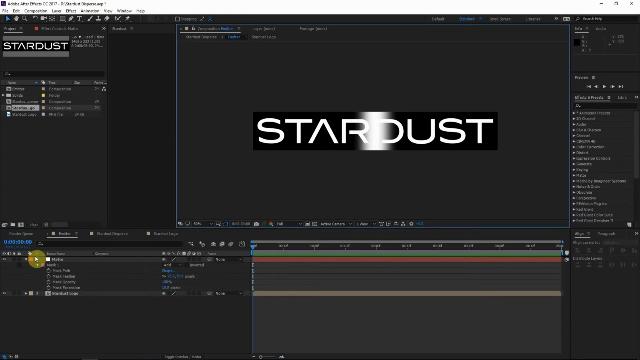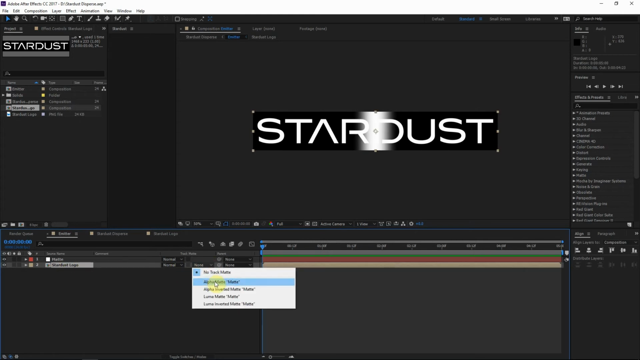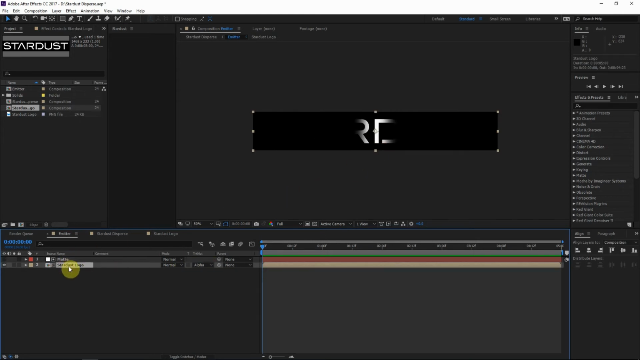So what we're going to do is toggle switches till we see this track matte feature here. And we're going to turn the Stardust logo track matte to alpha matte. So this Stardust logo is only going to exist where the matte exists.